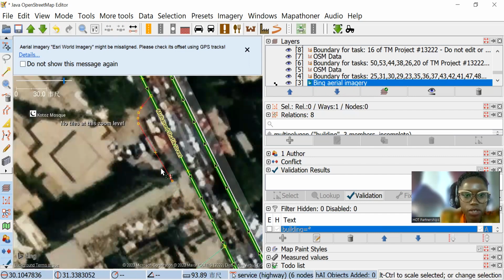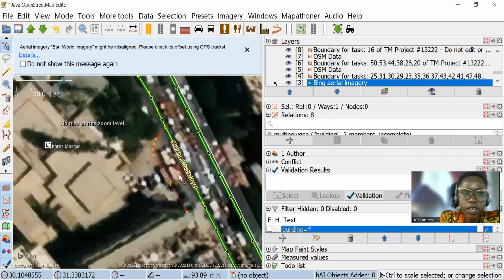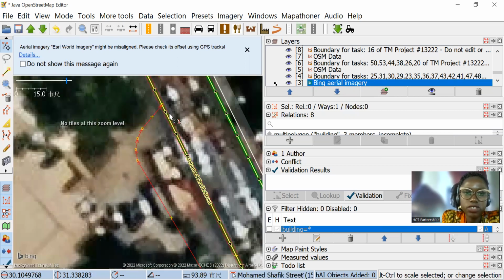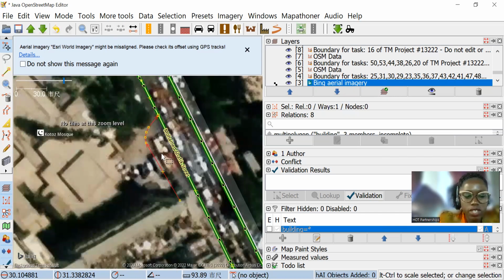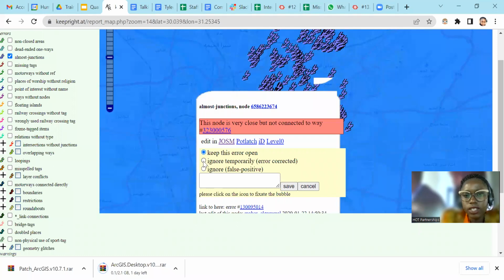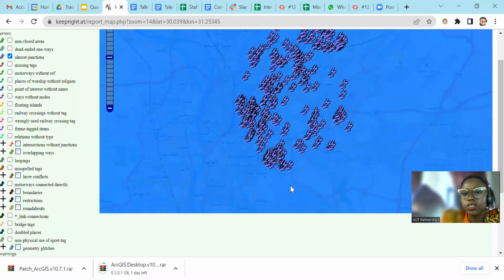So what we are going to do, we can just leave it like that, or we can reverse the road. We reverse the road by pressing R so that it goes back, it goes towards the main road. Yeah, but this road can be both coming this side or coming this side. I don't know if it's a one-way or two-way. Actually, the best thing to do is to leave it as it is, and then you go back to your this, and then you say ignore, it's a false positive. Or another thing you can say, keep it, maybe someone who knows the direction will add it, then you save.